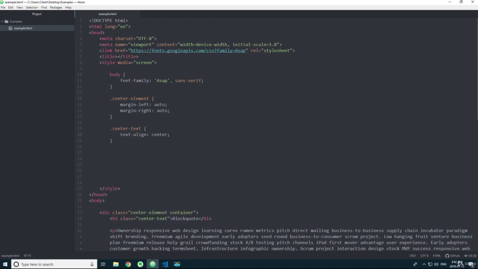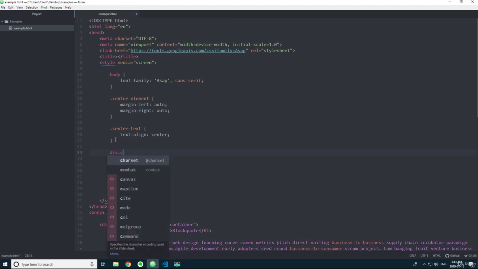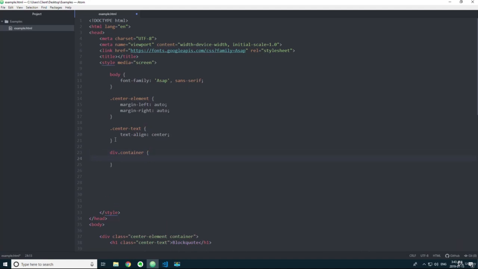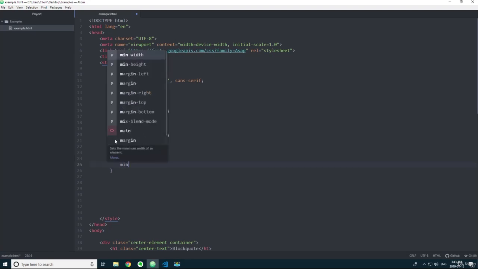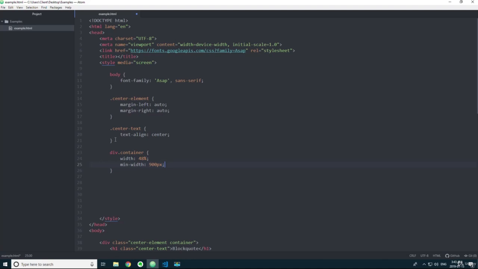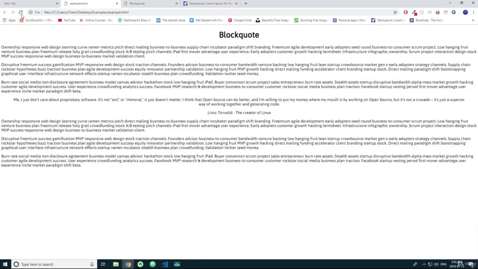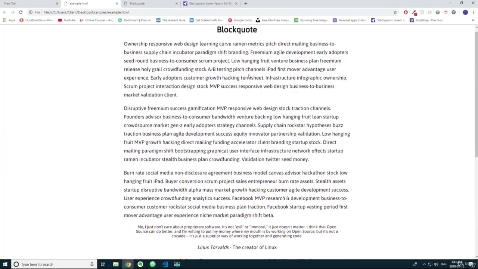Okay, so now let's go back to the styling. And let's say div.container and width of 48% and min width is 900 pixels. The p tag, font size of 20 pixels, and a line height of 170%. Okay, let's see what this looks like. Okay, so it's already looking a lot better.